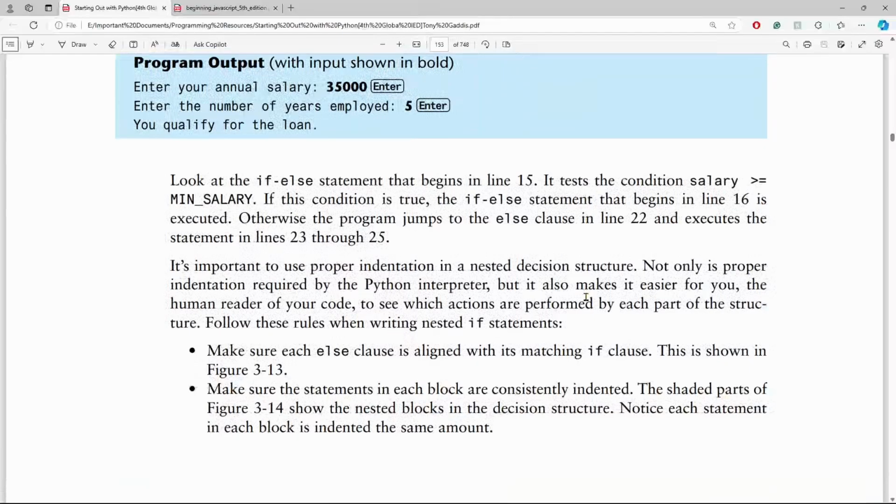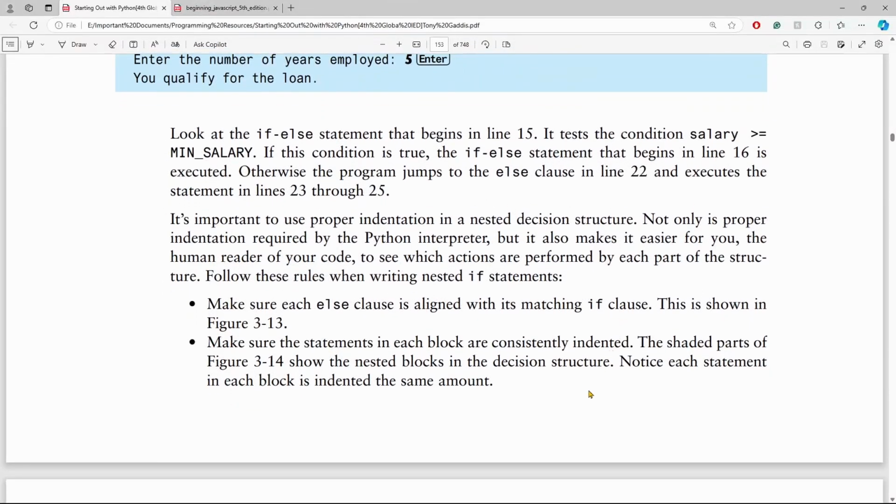Let's read it out. Look at the if else statement that begins in line 15. It tests the condition salary. If this condition is true, the if else statement that begins in line 16 is executed. Otherwise, the program jumps to the else clause in line 22 and executes the statement in lines 23 through 25.